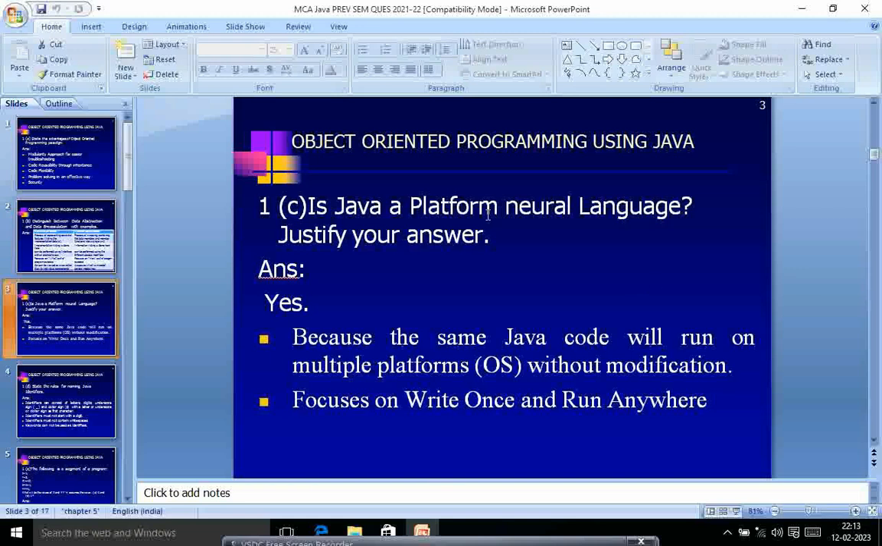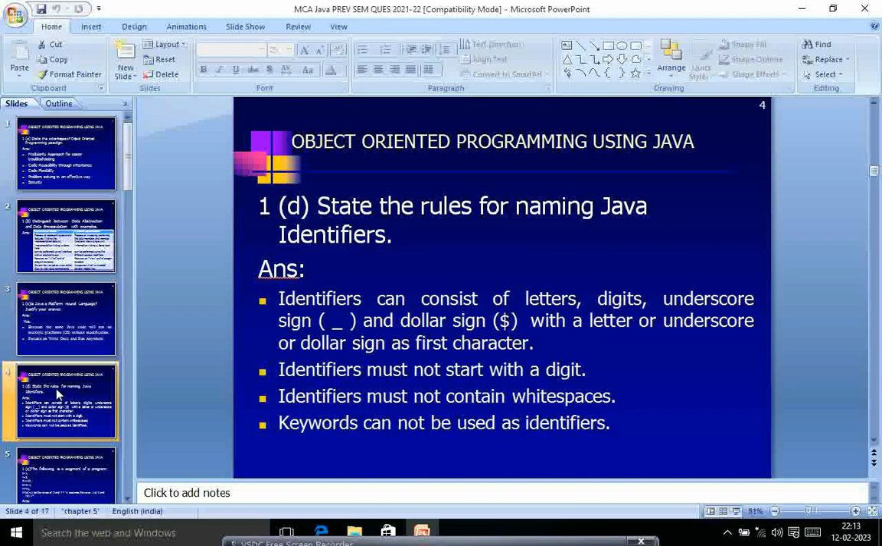Is Java a platform neutral language? Justify your answer. Yes, Java is a platform neutral language. Why? Because the same Java code will run on multiple operating systems or platforms without any modification. Here the concept of write once and run anywhere is focused. That is about question number 1, bit C. Now we will move to question number 1, bit D.